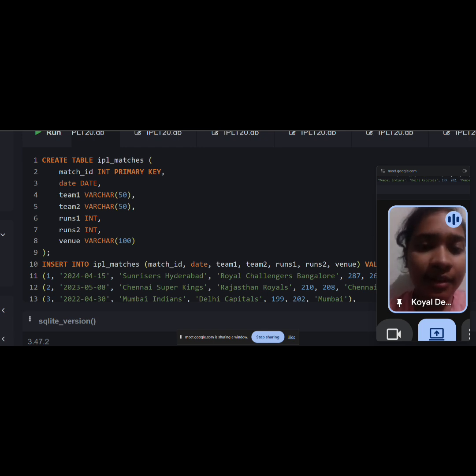And then another attribute is date. Next, team 1 varchar 50, team 2 varchar 50, runs 1 int, runs 2 int. Next, venue, which means location or stadium, we can say. So varchar 100. Then we will close the table.